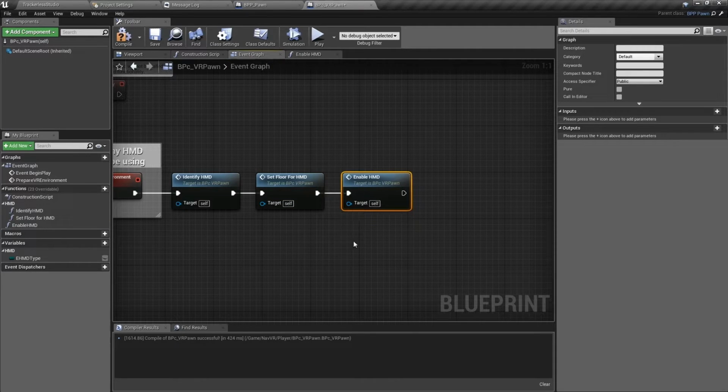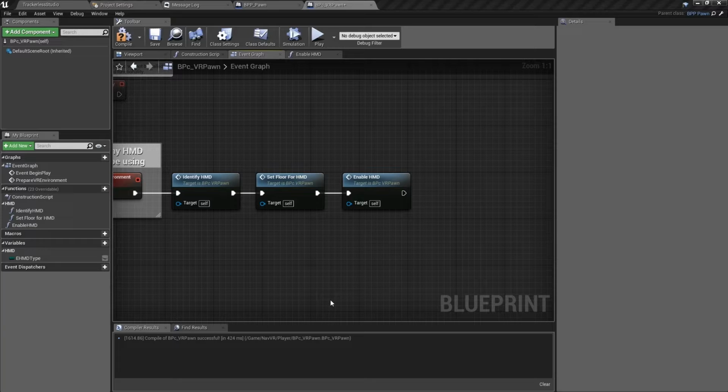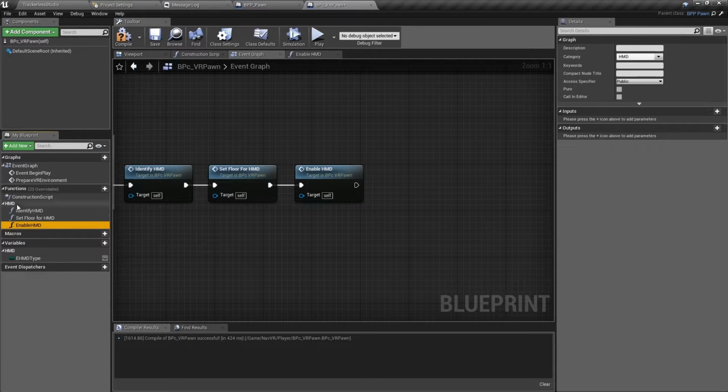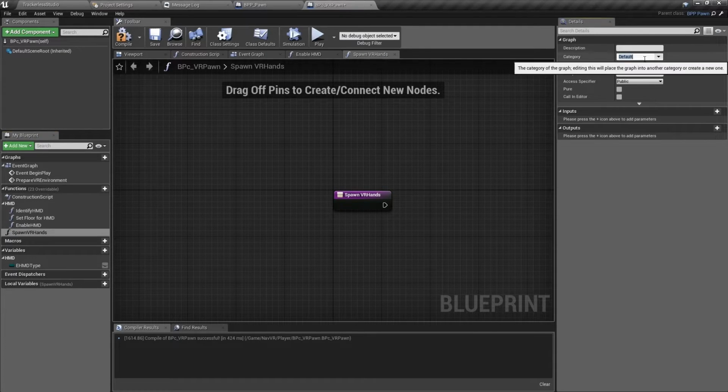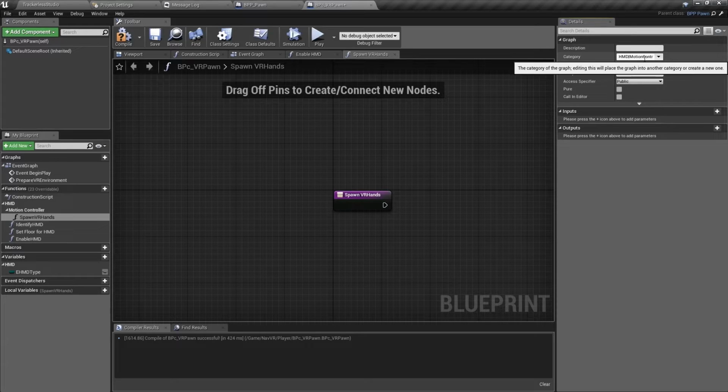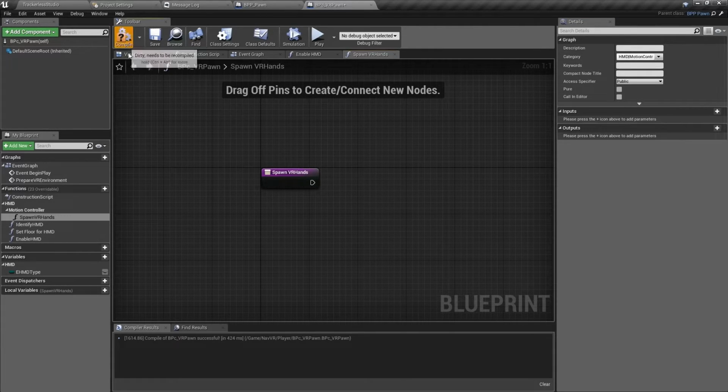Now let's spawn the VR hands. Create a new function called Spawn VR Hands. Place it into the category Motion Controller. Let's put that inside of HMD. So HMD vertical bar motion controller. Here we will do the same sort of things 2 times. So let's use a sequence.